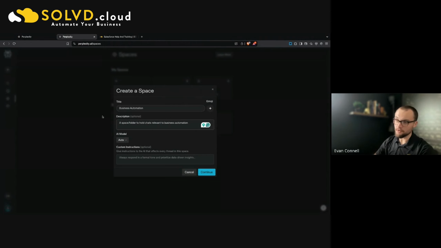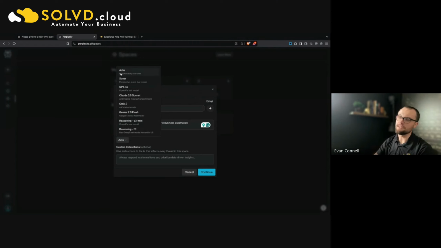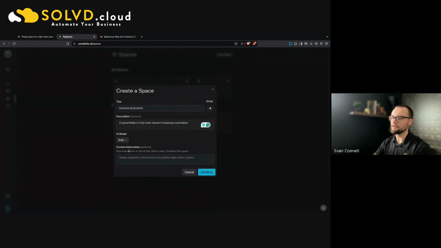So anyways, we're creating a space here. This can hold chats, those queries as well as the deep research. I can define which model I want to use here. They do have the DeepSeek R1 hosted in the US, which is pretty cool. Anytime I want to use DeepSeek, which is a Chinese reasoning model that's really good, I'll use it through Perplexity.